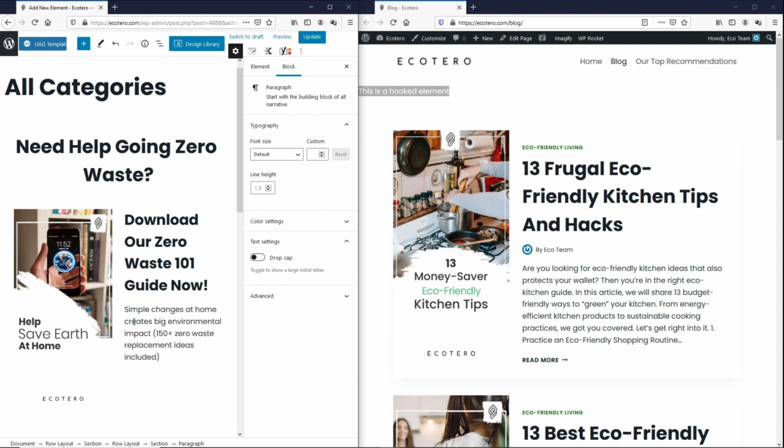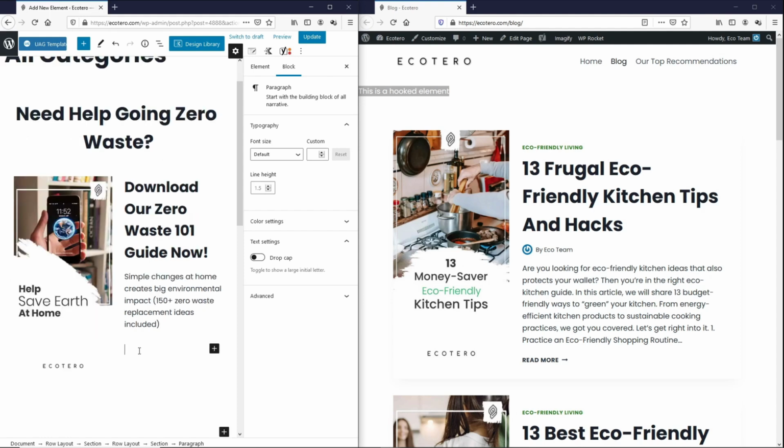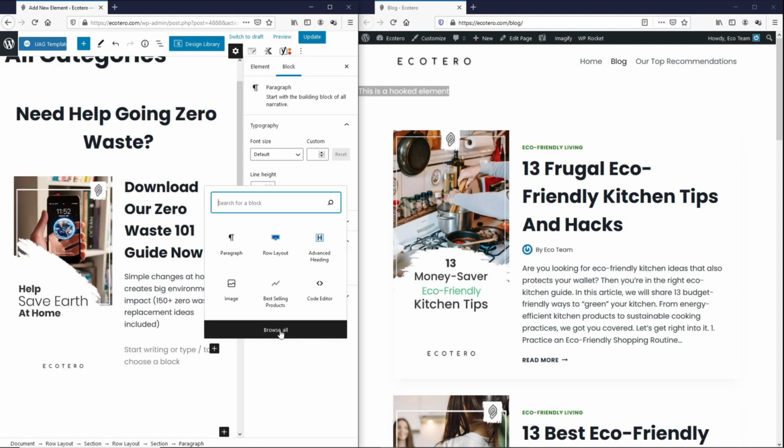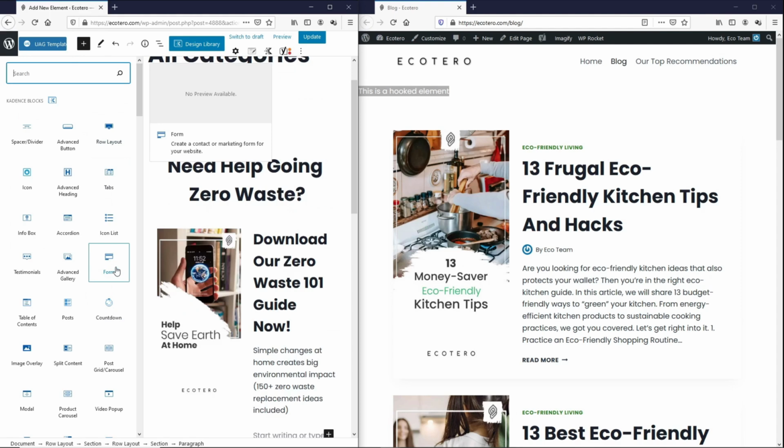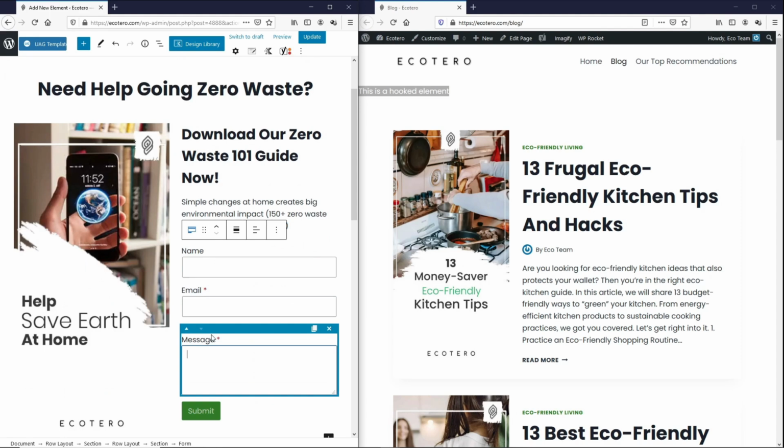And then let's hit enter on your keyboard to go to the next line. Click on add block. Let's browse all, and let's search for form. And this is under Kadence blocks as well. And then we don't want the message. So let's click on message and then remove field.